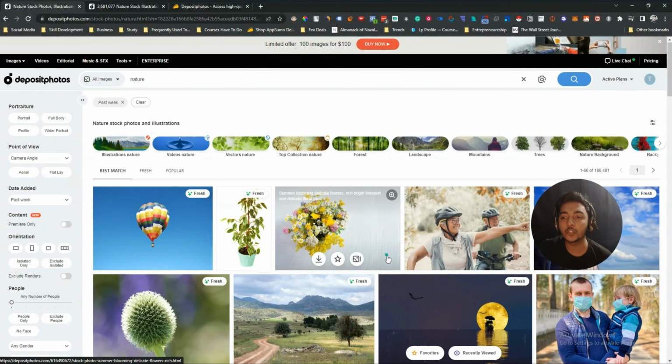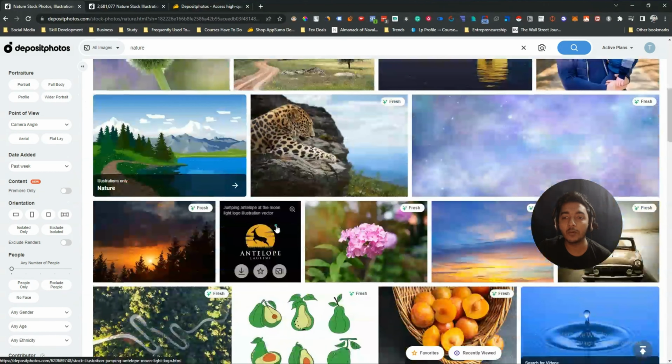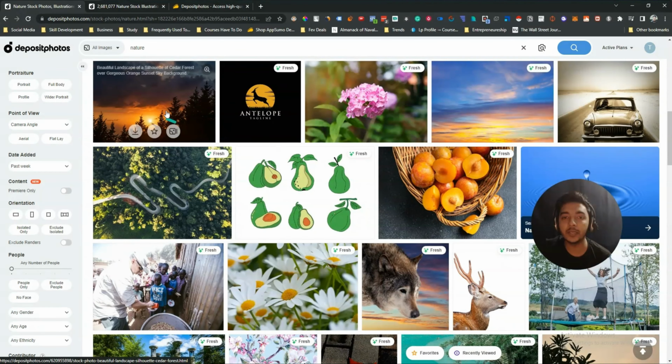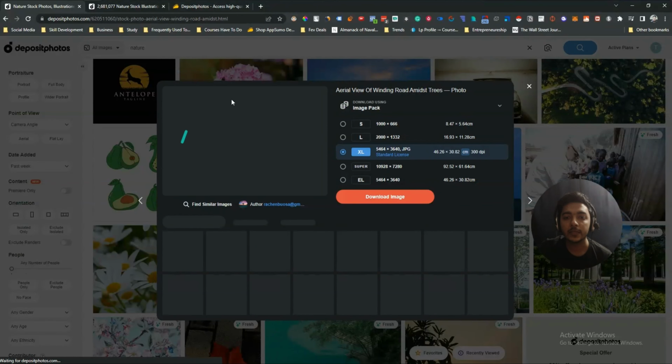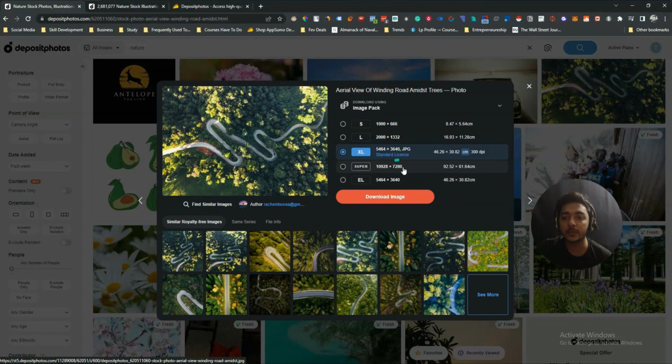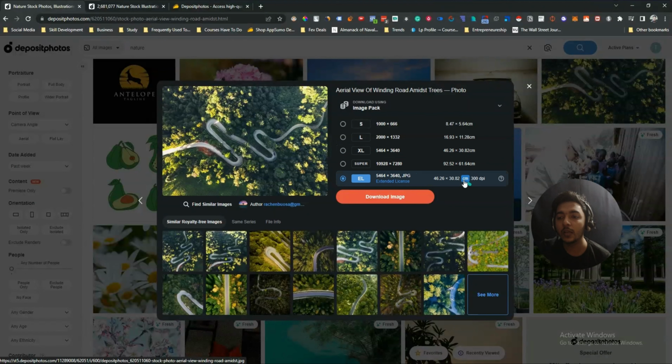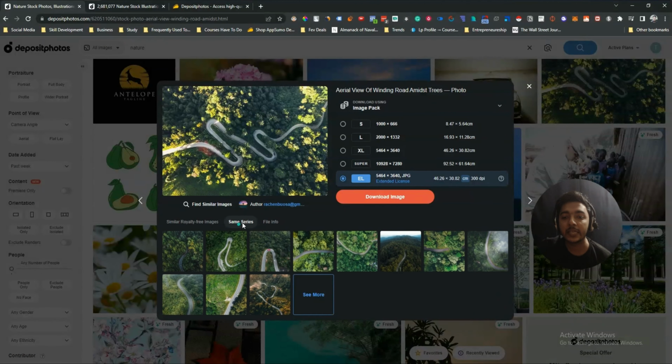Now I will show you how to download one photo. Let's say I will use this one. If I enter this one, it will show you this interface, and from here you can select which dimension you want to use. Let's say I will use this one, and then you can select centimeter or inch, or different dimensions are available. Now if I click download, it will be downloaded. You can see the author name from here. You can find similar images from here, basically the same series images.